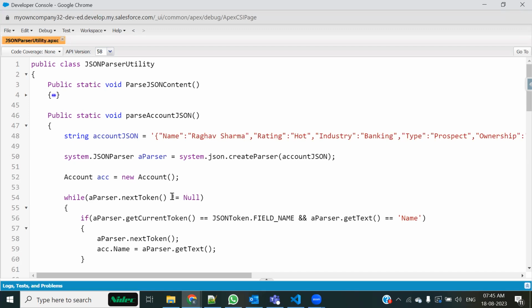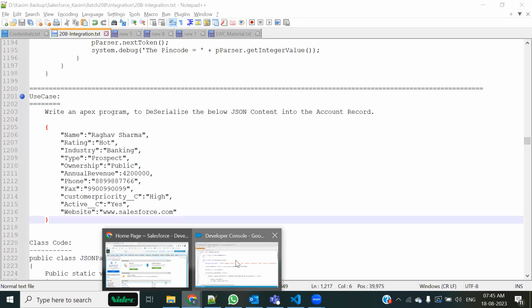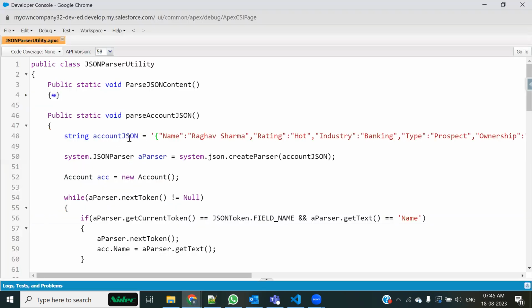So with this example, we have seen if this is a JSON string, how we can convert this string into an account record. That is what we have seen. And the process which we followed was, first of all, we stored the entire JSON content into a string variable, and then we created the object of the JSON parser class.